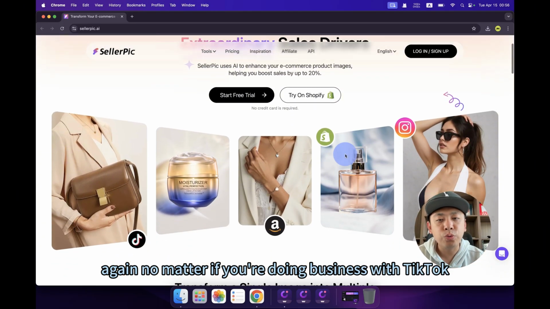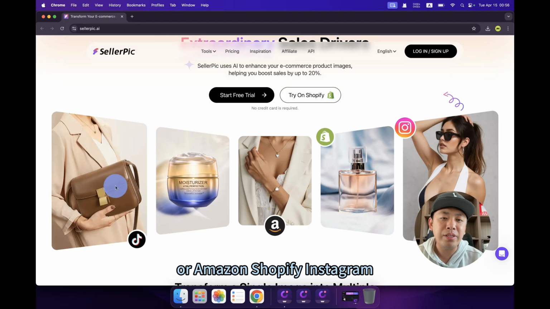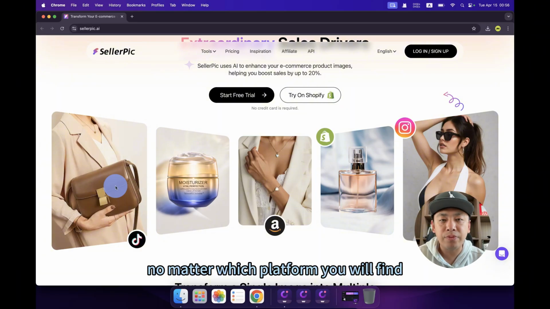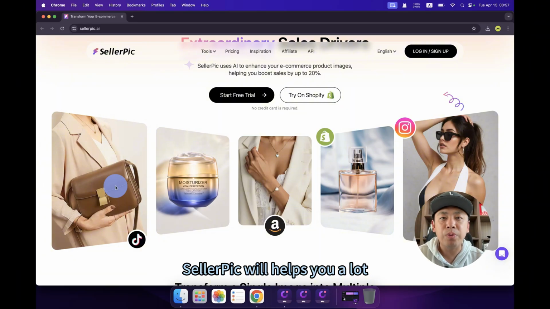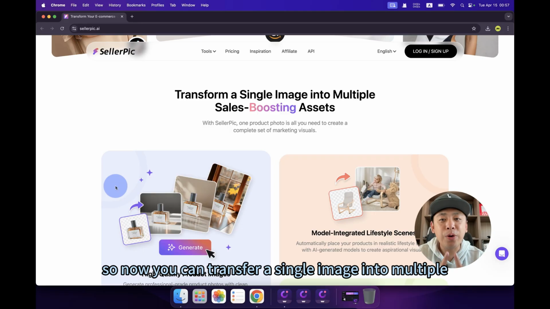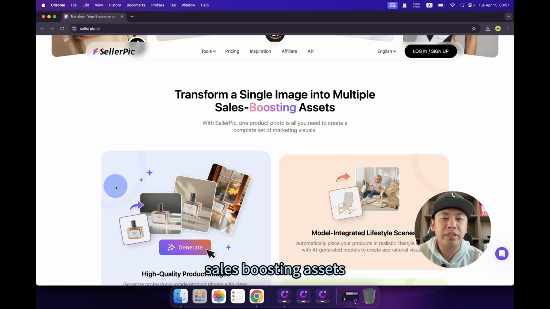Again, no matter if you're doing business with TikTok or Amazon, Shopify, Instagram, no matter which platform, you will find SellerPic will help you a lot. So now you can transform a single image into multiple sales-boosting assets.